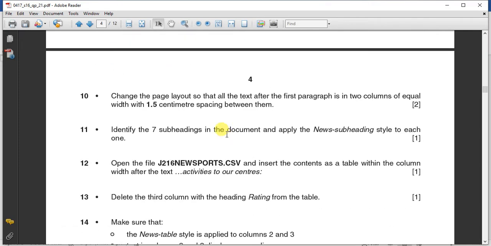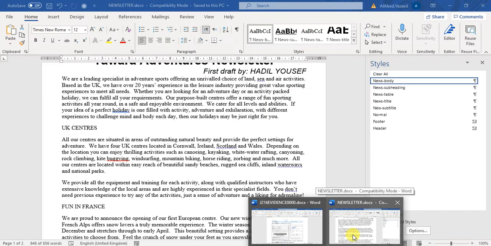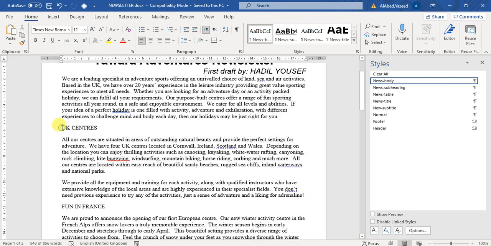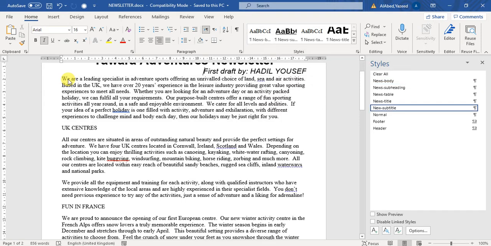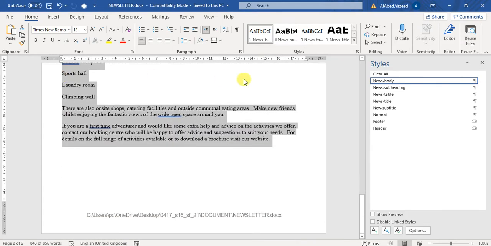Question 10. Change the page layout so that the text after the first paragraph is in two columns of equal width, with 1.5 centimeters spacing between the two columns. Okay. After the first paragraph. So it means from UK centers. This is the first paragraph, as you see. It is not justified. Why? It was justified, right? Control Shift and justify.